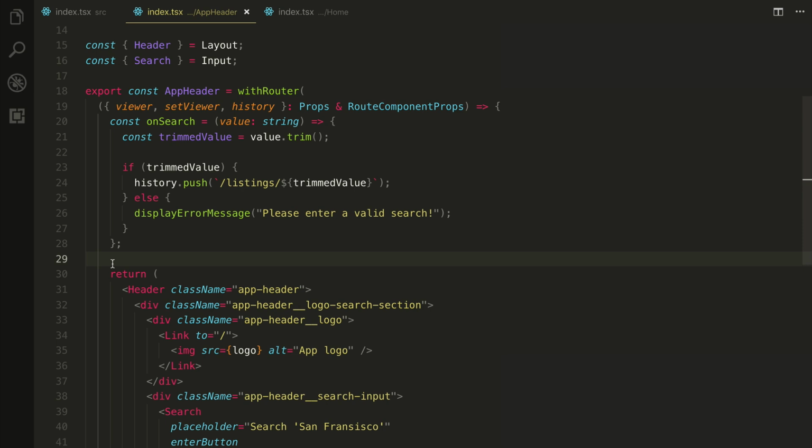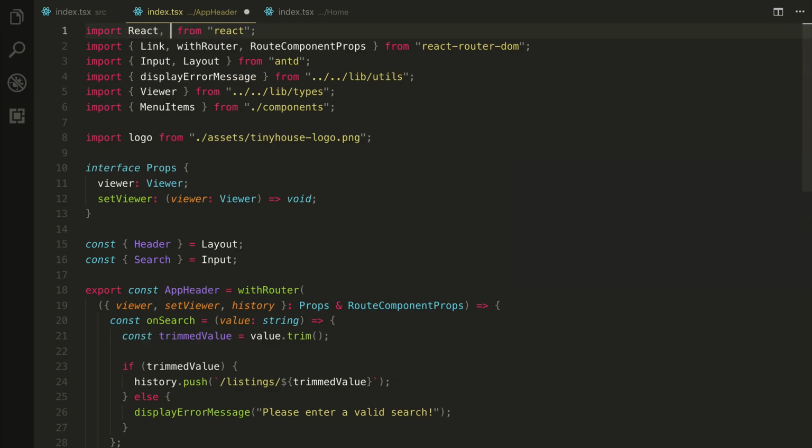So in this case, what we want to do is check for when the component first renders. And if so, we'll see if the listings route has an appropriate URL parameter. If it does, we'll update the value in our search input. Since we need to keep track of the value in the search input, we'll import and use the useState hook from React.